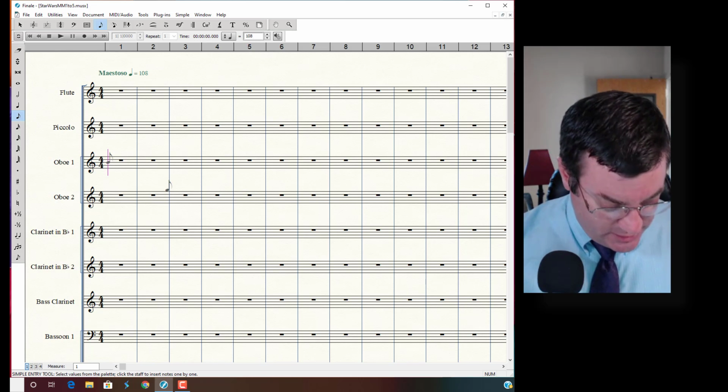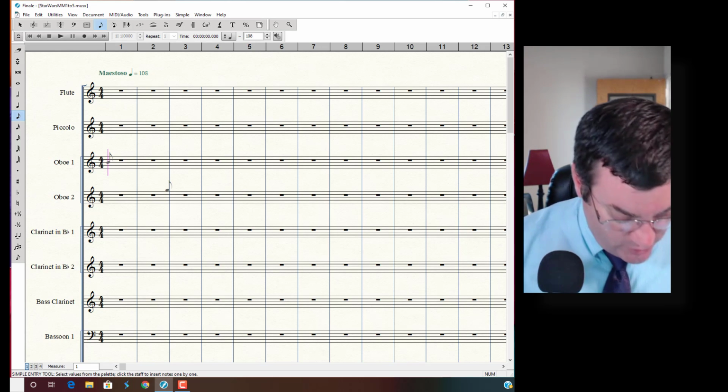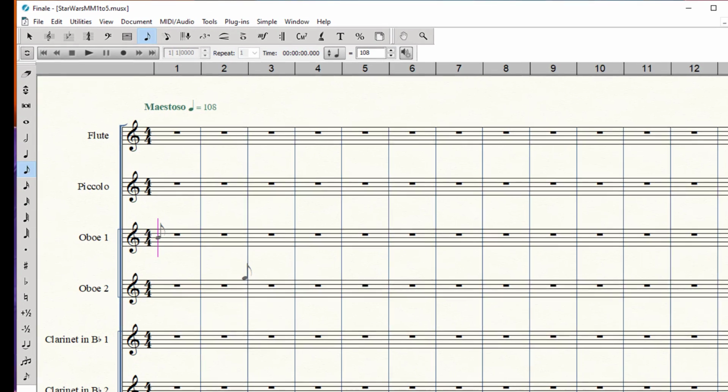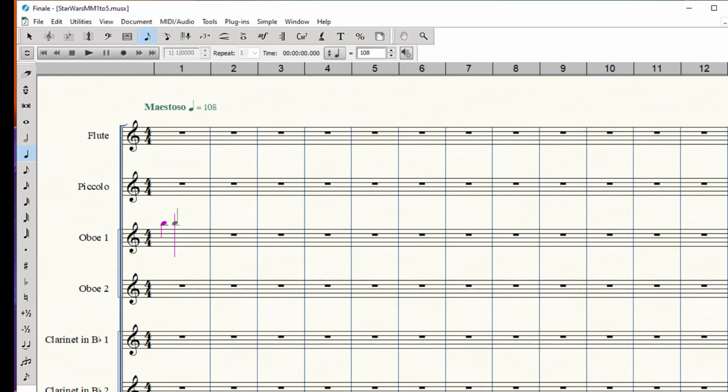My first note is a quarter note tied to an eighth note, and it happens to be a B flat. So I'm going to press 5 on my number pad. That's going to change my cursor to a quarter note. And I'm going to move my cursor up, and then I can type B. That enters a B.